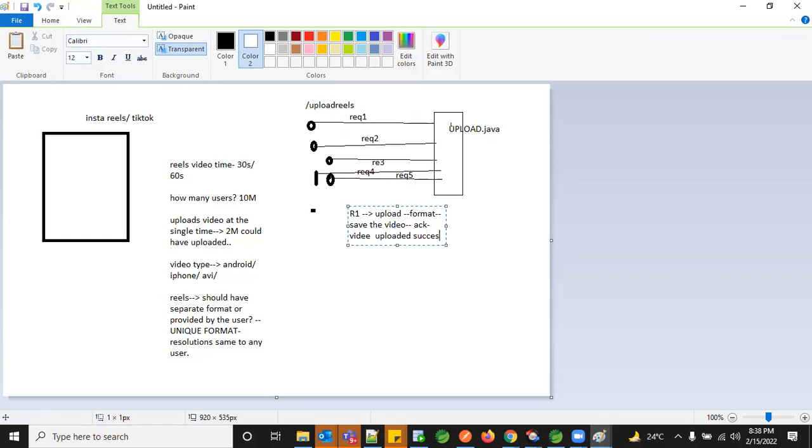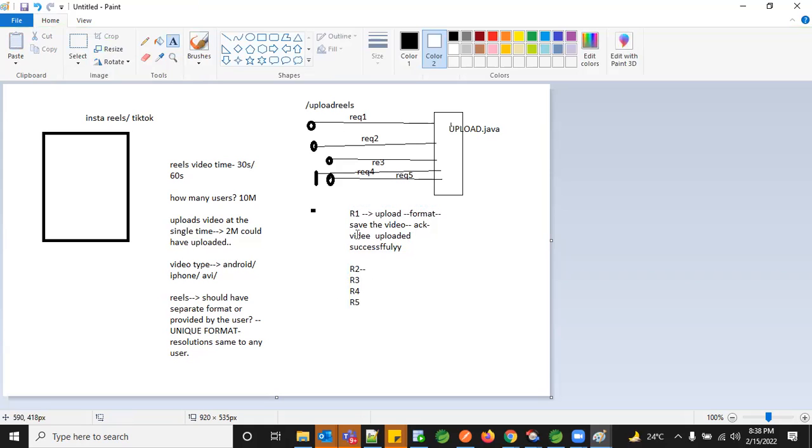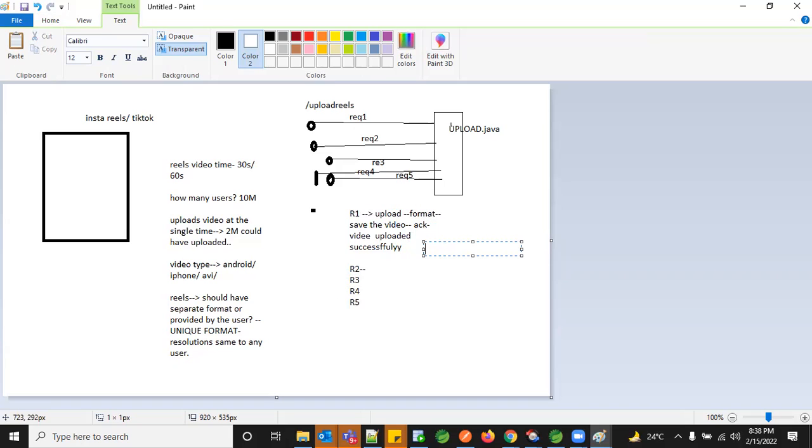Okay. So this I did for the first request. Now similarly I do for R2, R3, R4 and R5. So this is pretty good. As per our requirement, we are uploading, formatting, saving the video, everything happened. But what happens if this particular user uploaded a 30 seconds video, let's say the 10 seconds video to format and everything, it's taking approximately 3 seconds. Now, if we uploaded a 30 seconds video, then it would take almost 10 seconds max for me to complete the entire execution of this particular flow.